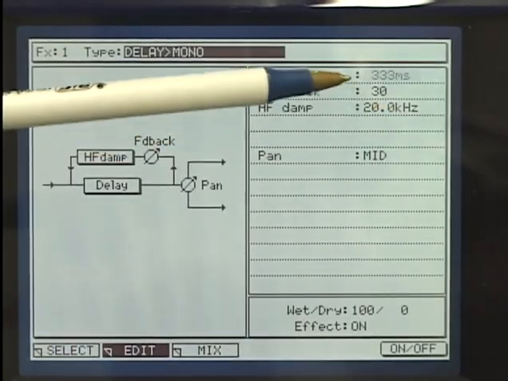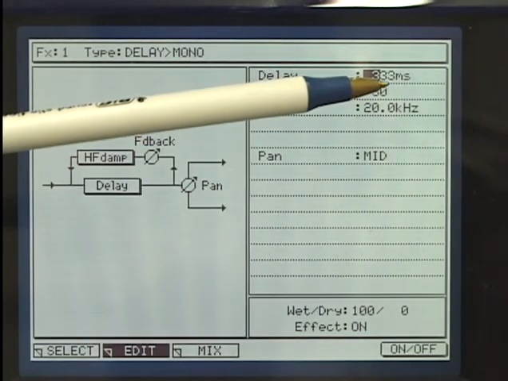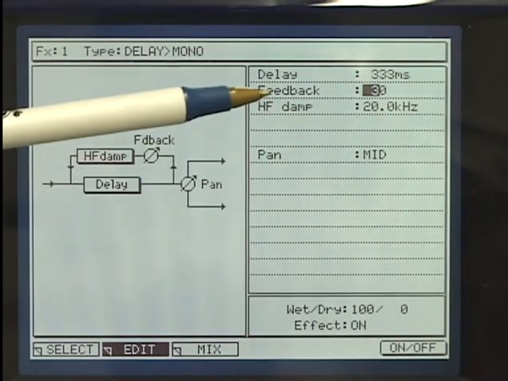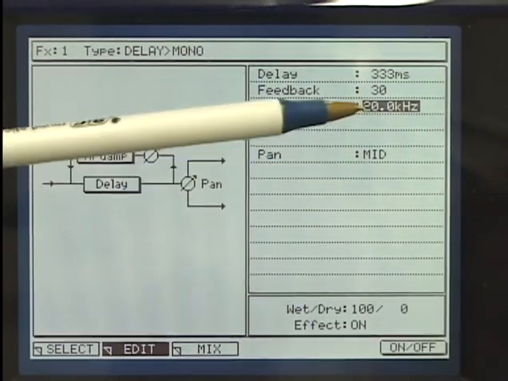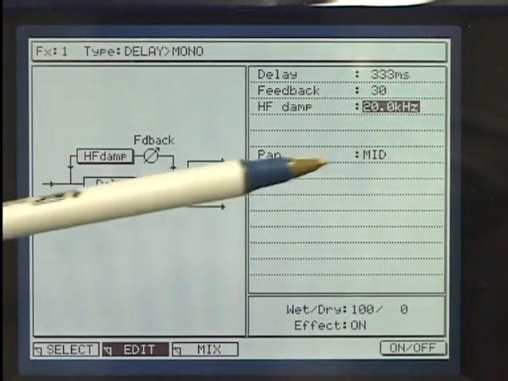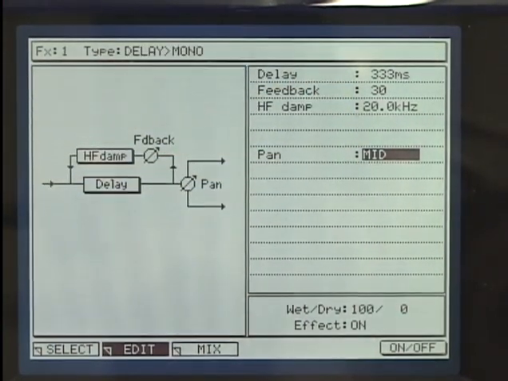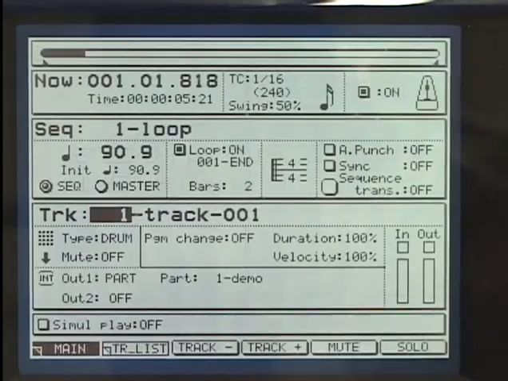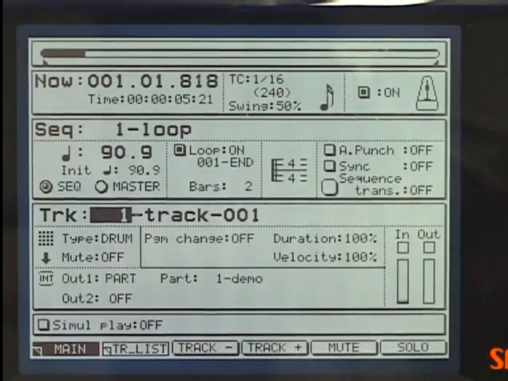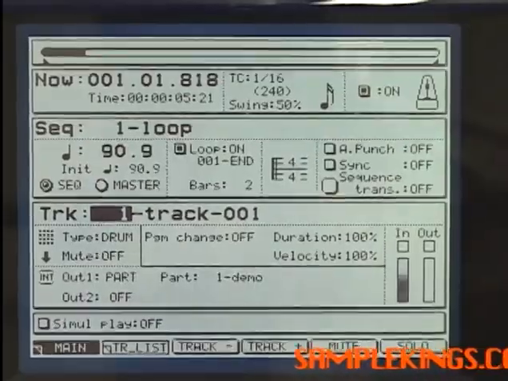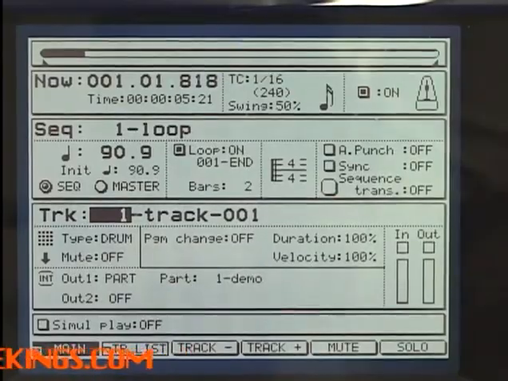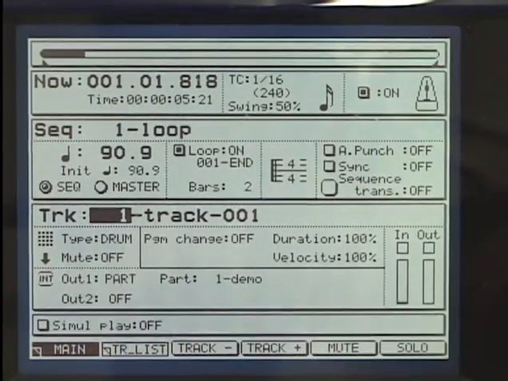And see here, I've already chosen 333 milliseconds as my delay setting. I got a feedback of 30 and a high frequency damp of 20 kilohertz. Of course, my pan is midway because I want to hear the sound bounce back and forth. Great. Next, we'll go back to our main screen and we'll play the sound. Hear the echo? See it bouncing back and forth. The echo is going back and forth. I like that. That gives a little effect for me to have in the background of this sound.